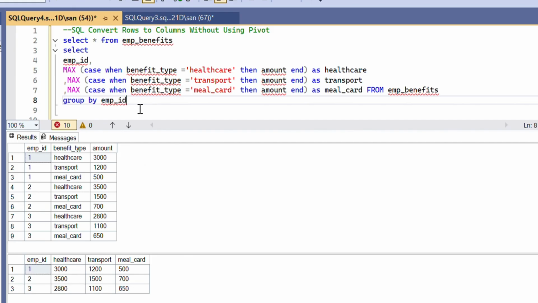It's that simple, but I guess you just need to understand the logic behind this type of query.